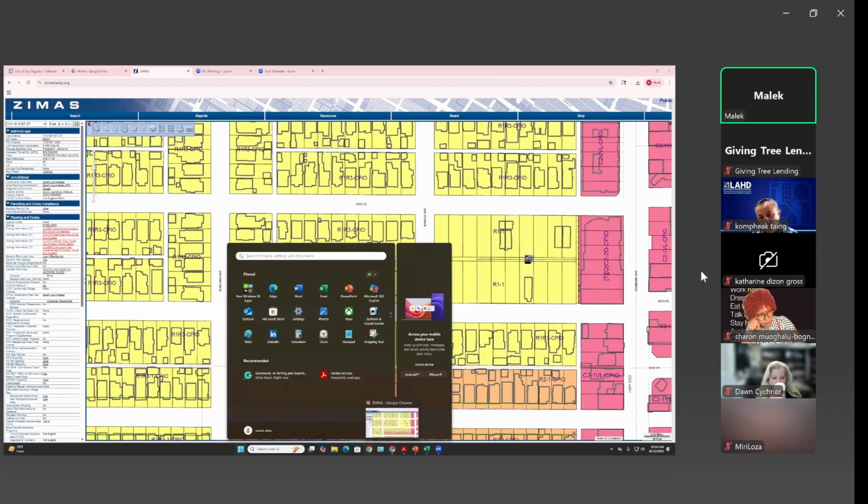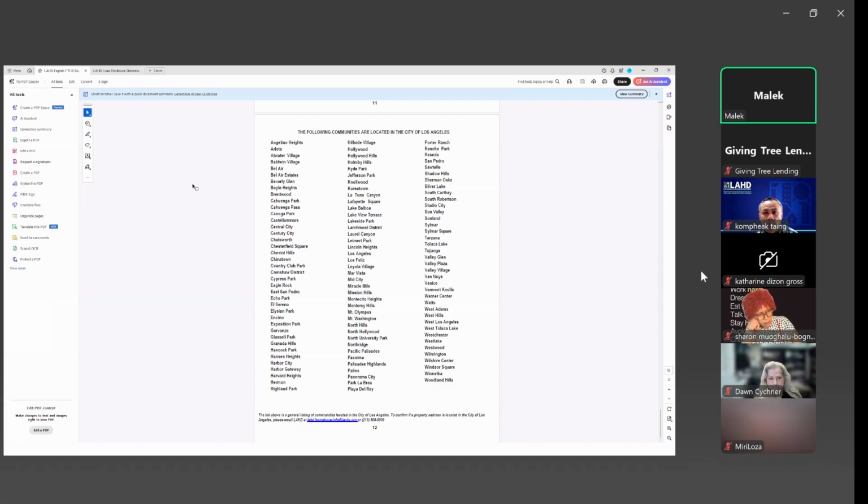On our handout, we also have our neighborhoods. So these are all the neighborhoods within the city of Los Angeles that qualify for our program. It's definitely recommended to use ZIMAS to make sure. Always check the property first to ensure that it is within the city.